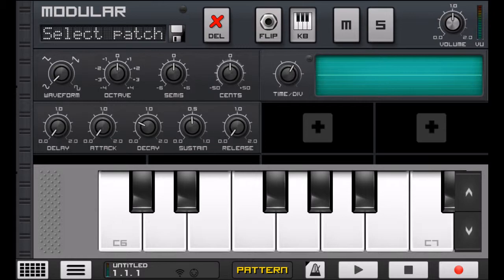The release time is the time it takes to get from the sustain level down to zero. It's the time it takes to get to zero when I release the key. It's this time. Okay. Now that we know that, we can move on to the envelope configurations.